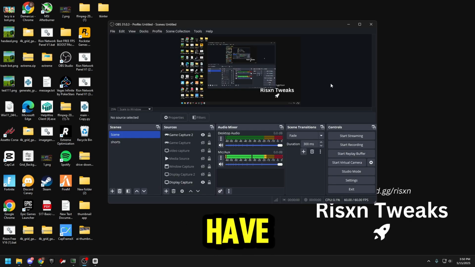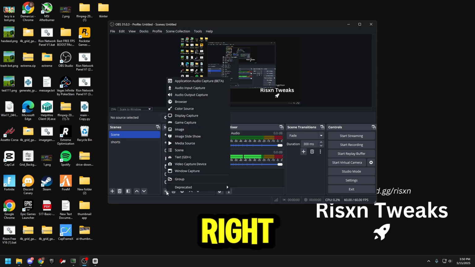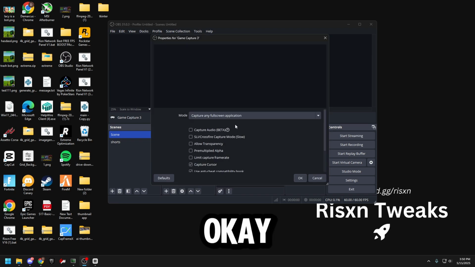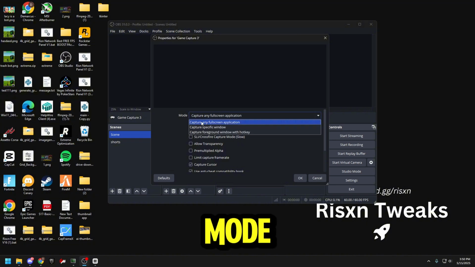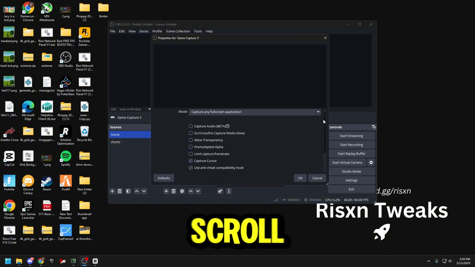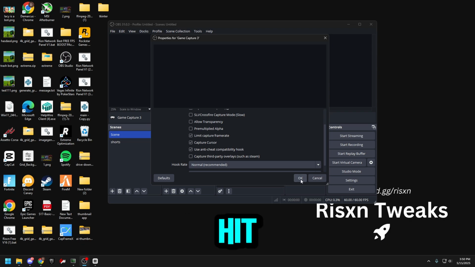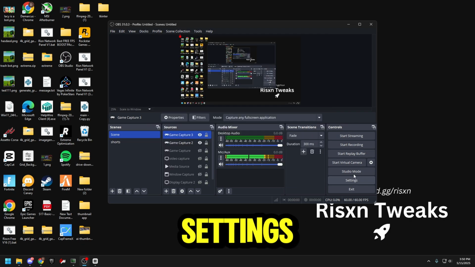All right, guys, now once you have OBS open, you wanna go down into your sources, hit the plus right here, and make sure you go to game capture, and make sure it's not display capture because that'll give so much more input delay. So just hit game capture. You can name it whatever you want. Hit okay. Capture mode, just leave it on default. And you wanna scroll down here, and you wanna make sure limit capture frame rate is checked. Hit okay.